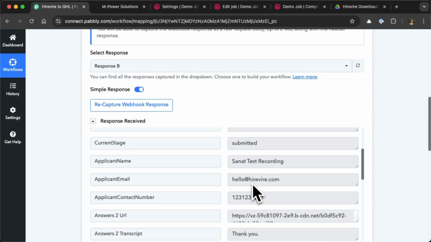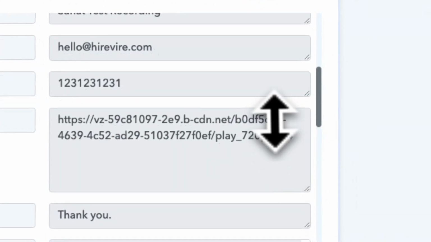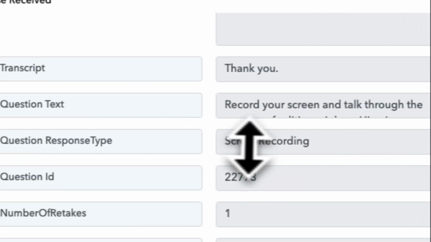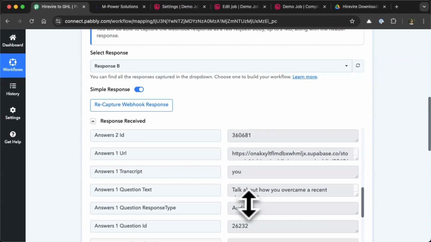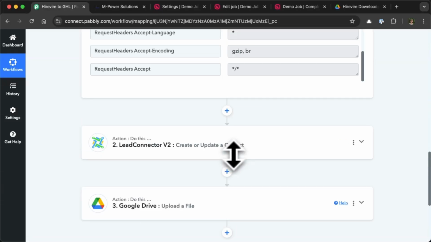We have the title of the job, the applicant email, and the answer video URLs as well, right, along with any transcripts that might be generated. As soon as that response comes through, you can use this to move to step 2, which is connect to the Lead Connector V2.